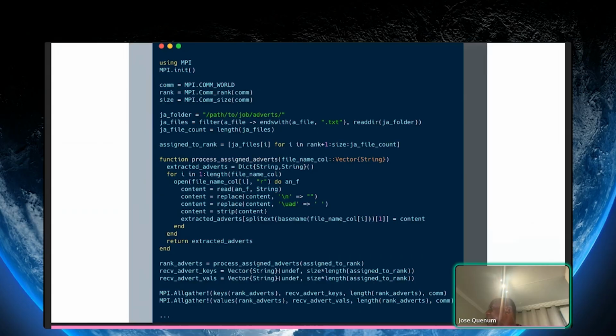So for each rank, I jump by size, because size determines how many processes I have in the communication world. When I jump by size, if for example I have 25 files and 4 components, every 4 steps I just keep skipping, right? And then the process assign adverts is very similar to what I did in the previous case, only that this is a subset of the files that has been assigned to a particular rank.